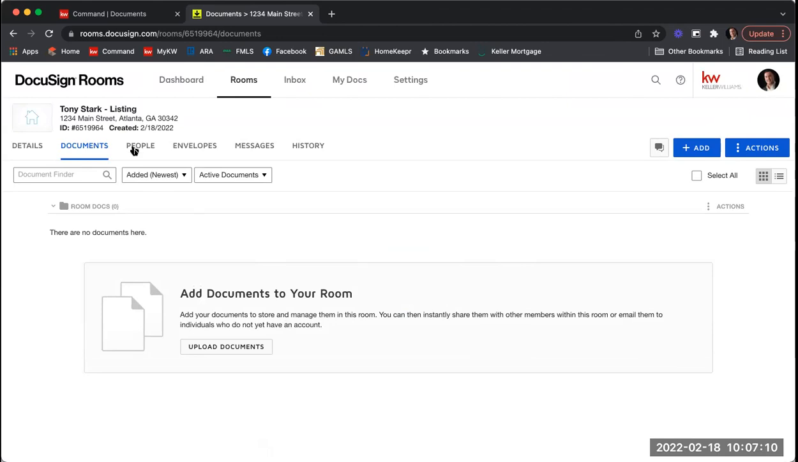Now I know that this is the correct room because up here in the top left-hand corner, it has the same name as my opportunity in Command. So Tony Stark - listing. It has 1234 Main Street, Atlanta, Georgia. There's the address that I included in Command. And then right below here, we have a room ID number. I want to point that out because there are some people that are a lot more proficient in Docusign and they like to email documents directly into their room. If that's something you want to be able to do, that's more of a Docusign 2.0 feature, but this is that room ID right there.